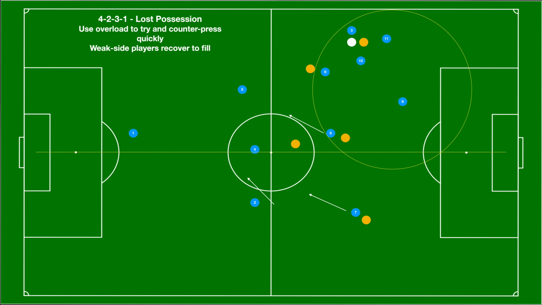and restart the attack. At the same time, the weak side players are also able to drop back to help fill in the gaps left by those players who are pushed forward. That's why we swing our players from right to left depending on which side the ball is on.